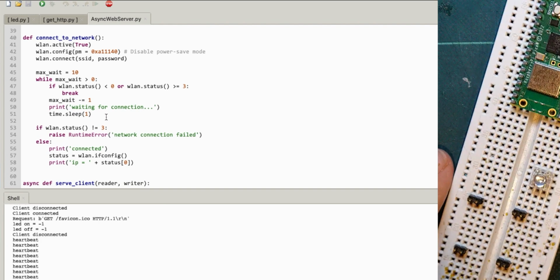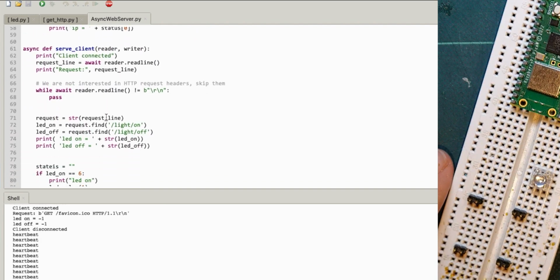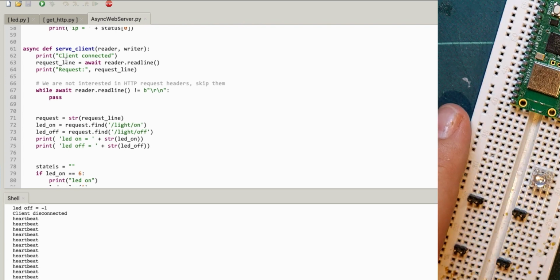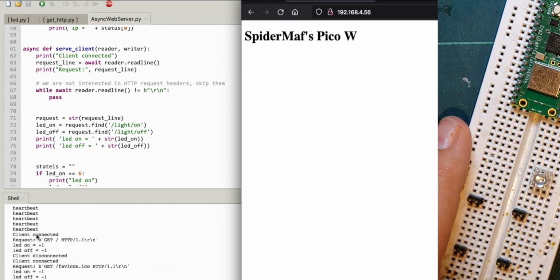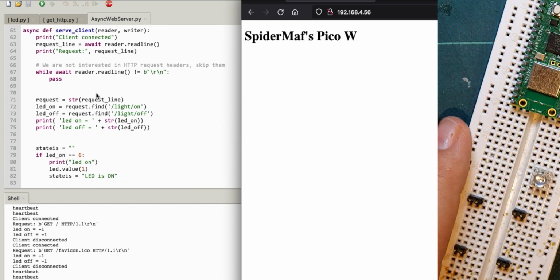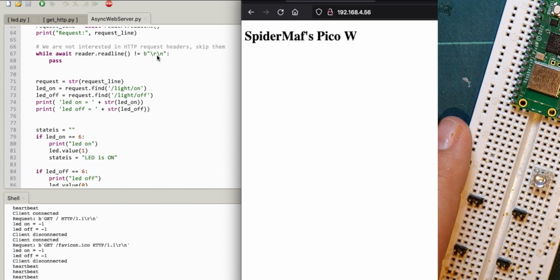So the second bit is the serve client. So this must be the web server. This must be what happens when an external web browser connects to the Pico. So first of all, it says client connected. Let's just have a look at that and see what that means. So first of all, that's the request. It's a GET HTTP and then it disconnects. So that's looking at request headers that we don't care about at the moment. It's where we could put some credentials, I suppose.